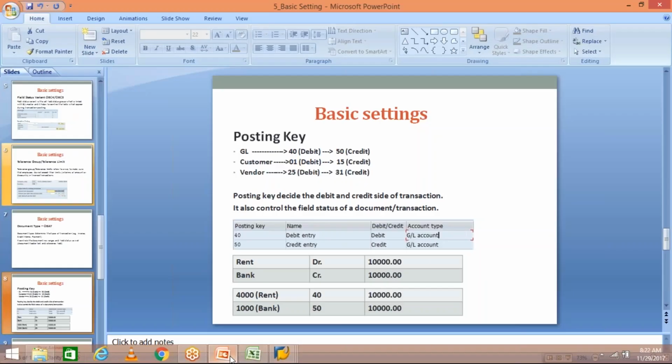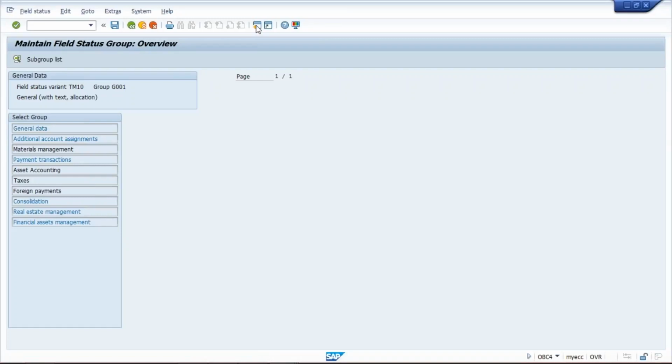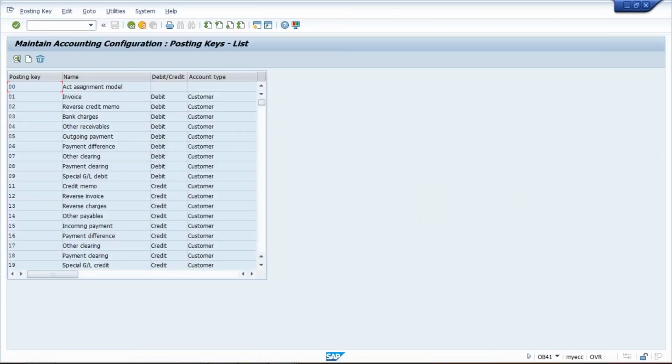Here we are discussing posting key. So how to create a posting key? We are going to create a new session here. Posting key can be created by using transaction code OB41, I guess. Let me try. OB41 is the transaction code for posting key. Okay, whatever posting keys are required, that is already given by SAP. Here we are not going to set up a new posting key.